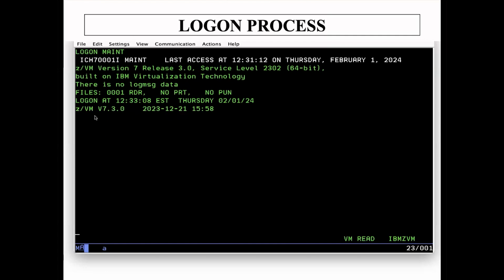This message right here, this ZVM 7.3, is actually from CMS. That's the CMS welcome message, or the initial message CMS puts out. It doesn't say anything about a CMS release right there, but you're running on 7.3 and when the CMS nucleus was built, if you're curious about what that time is. And down here at the bottom of the screen, it says VM read. That's the status area, if you notice that.